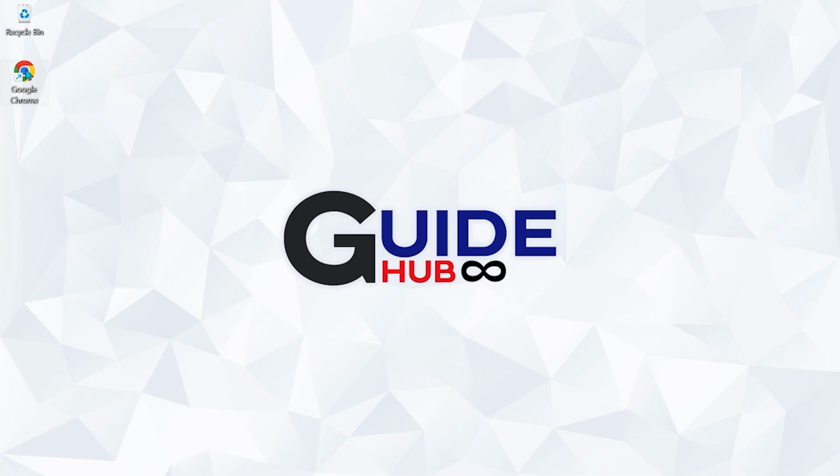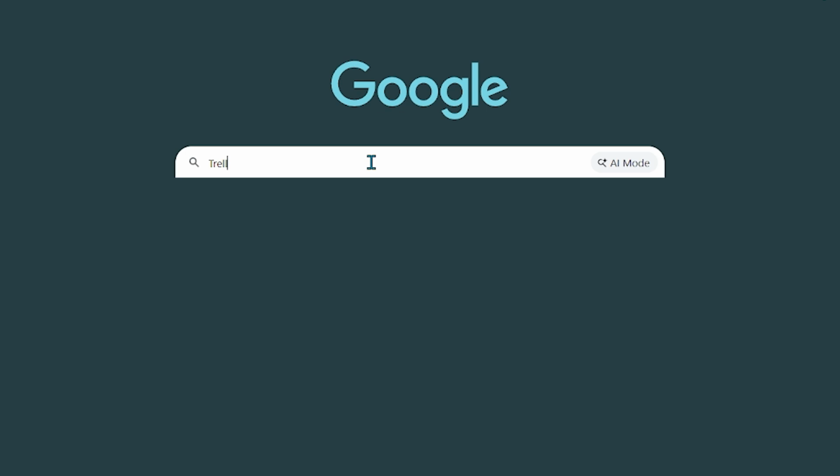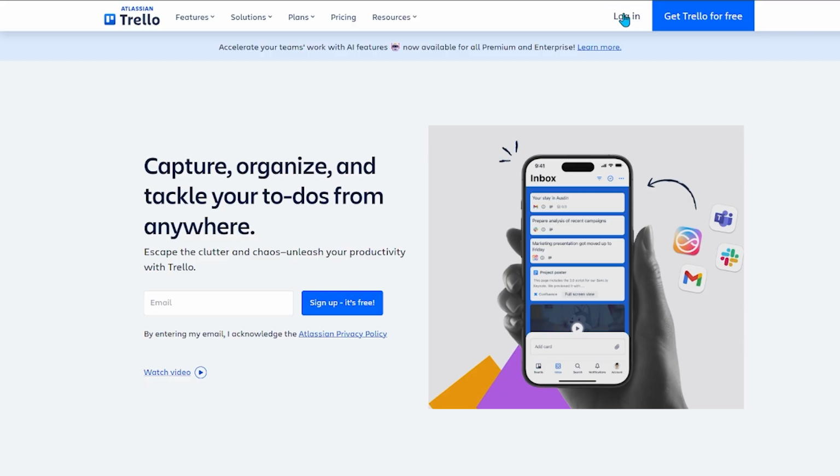To begin this tutorial, open your browser on your computer. Then go to Trello.com by typing the website address into the address bar and pressing enter. Once the website loads, click Login to access your account.